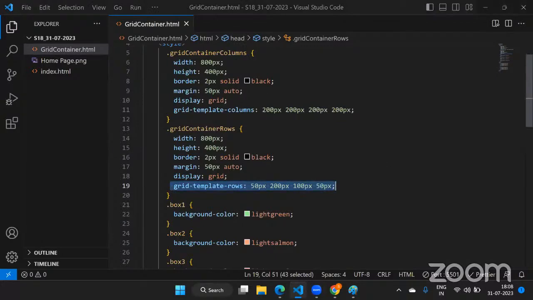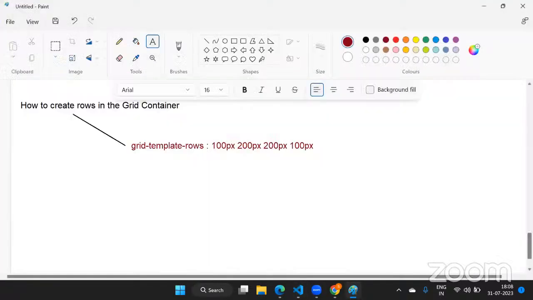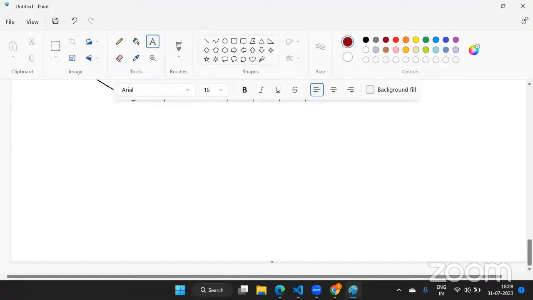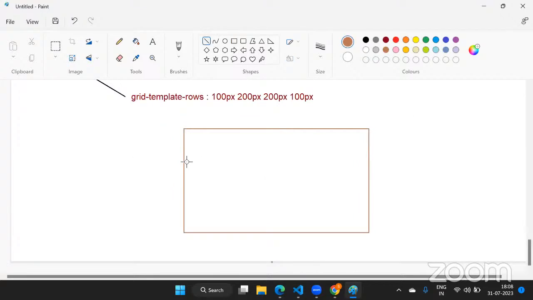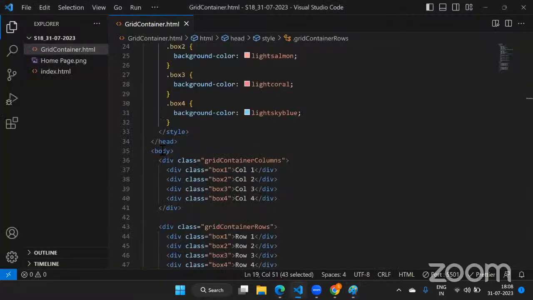Now I want to create one more container. In that container, I want to create rows and columns. So I want to create one container like this. In this container, I want to create 3 rows, and let's suppose 2 columns. I want this structure: 3 rows, 2 columns. Okay, so let's try. I will create a separate file. Grid task, task1.html.